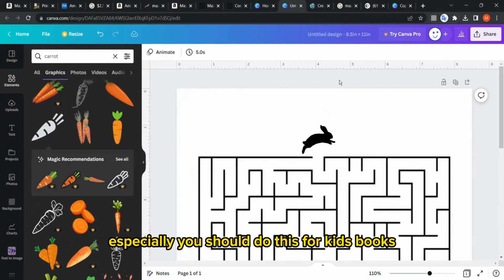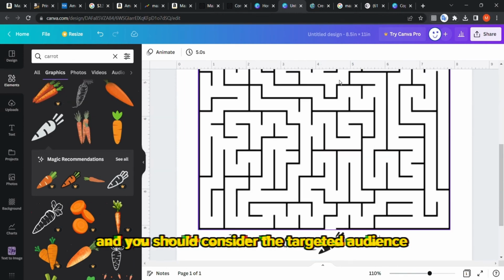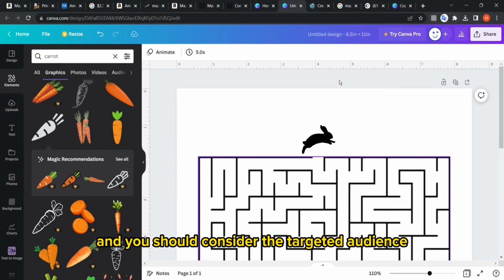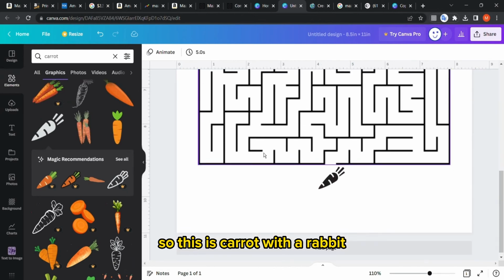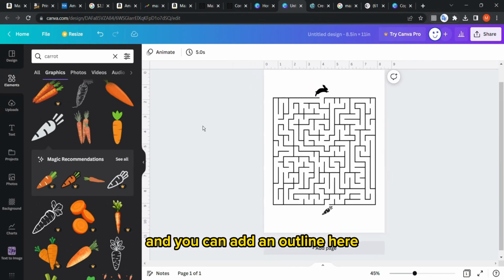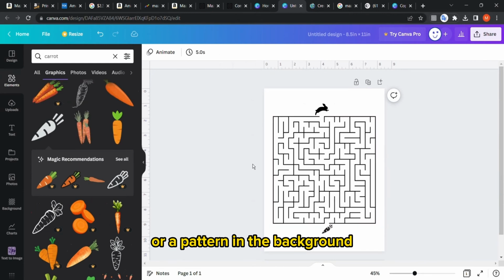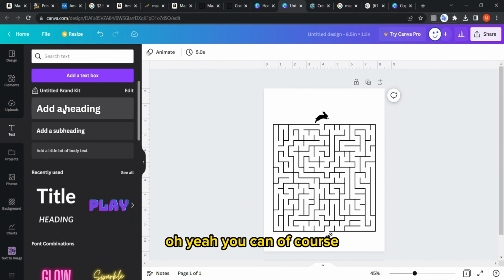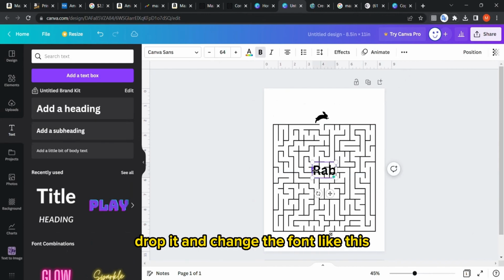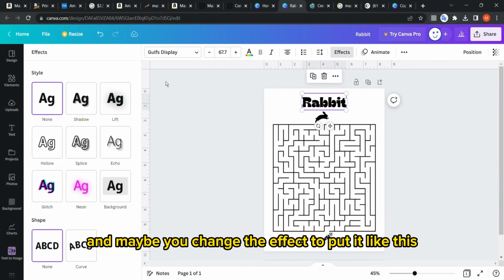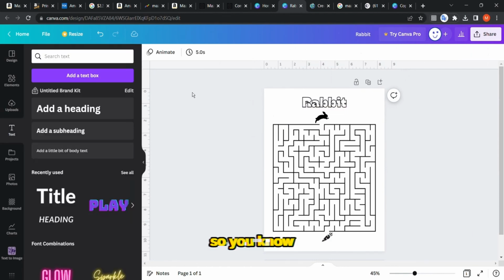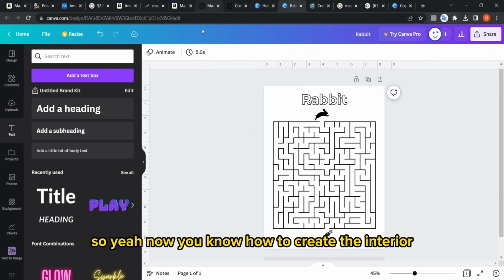Especially you should do this for kids books, and you should consider the targeted audience for your niche. So this is a carrot with a rabbit, and you can add an outline here or a pattern in the background if you want. But this looks very good, as you can see. Oh yeah, you can of course also add a text, rabbit, and change the font like this, and maybe change the effect to put it like this, so you know it's a coloring maze, maybe like this. So yeah, now you know how to create the interior.